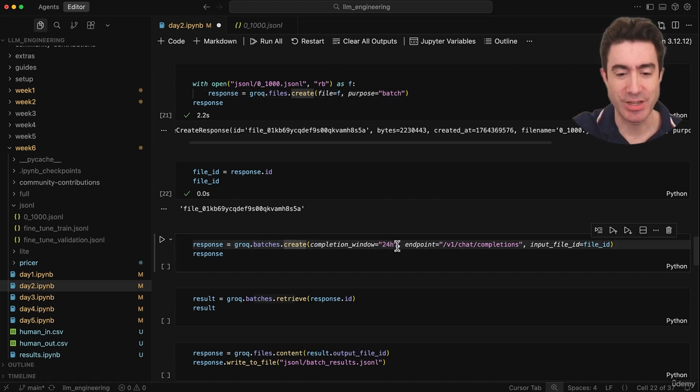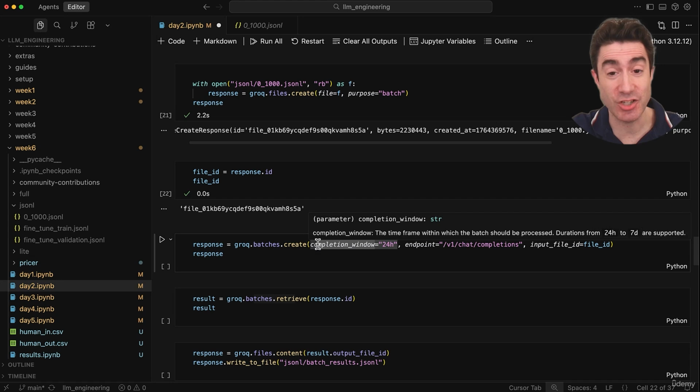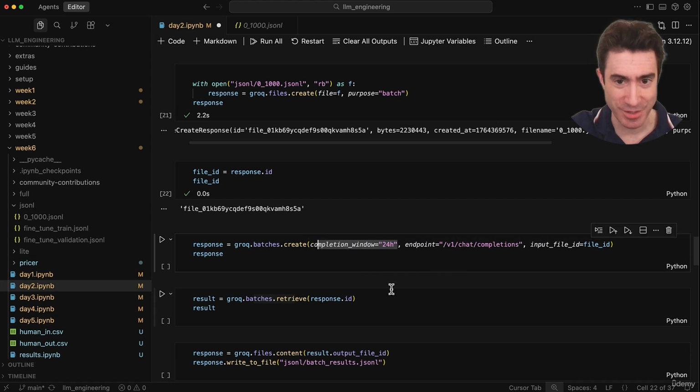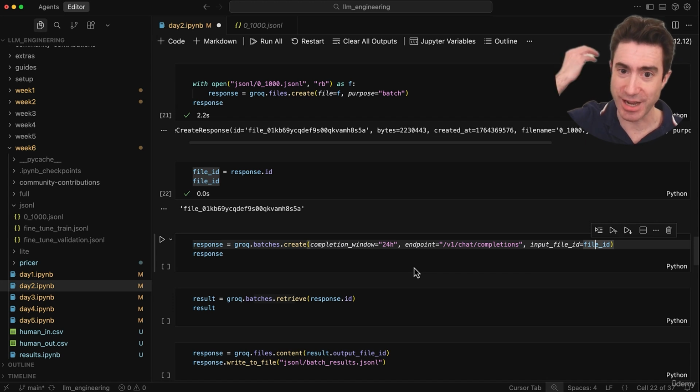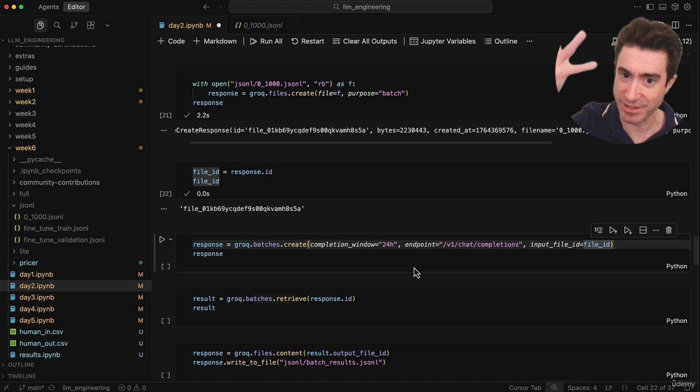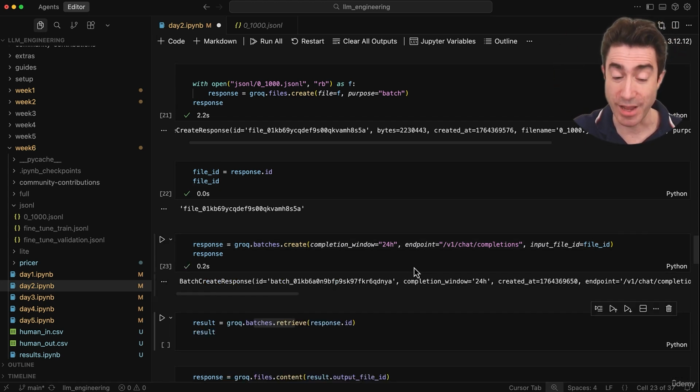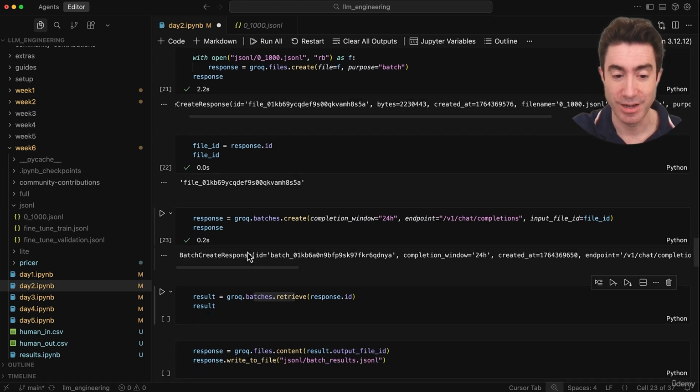groq.batches.create. We say we need you to complete this sometime in the next 24 hours. No rush. Take your time, because that's how we get half price. We say that it's a chat completions, that's just standard, and we give it the input file, the ID of the file we just uploaded, which has JSONL. Every line is a different API request. So we have just created our batch.